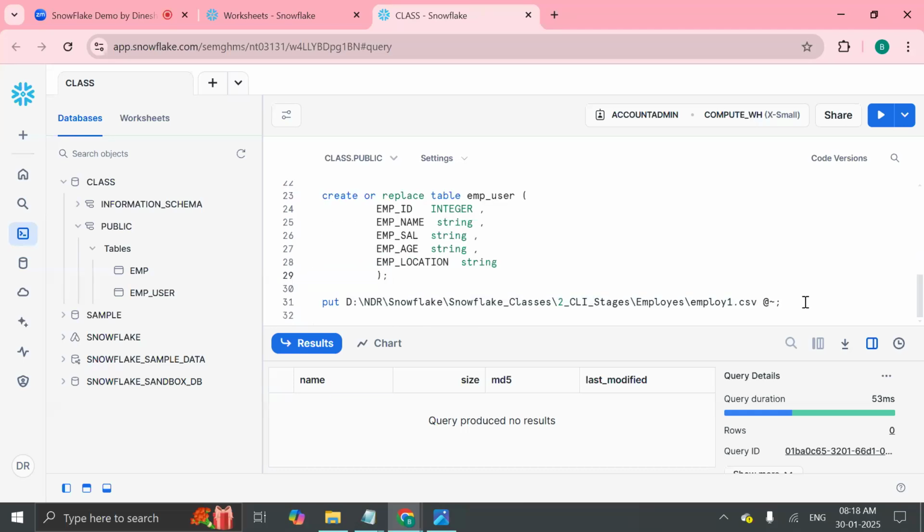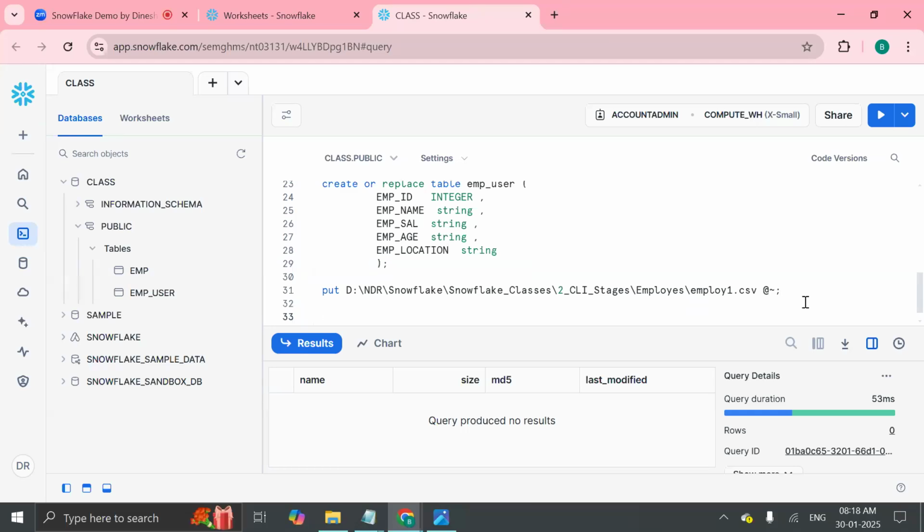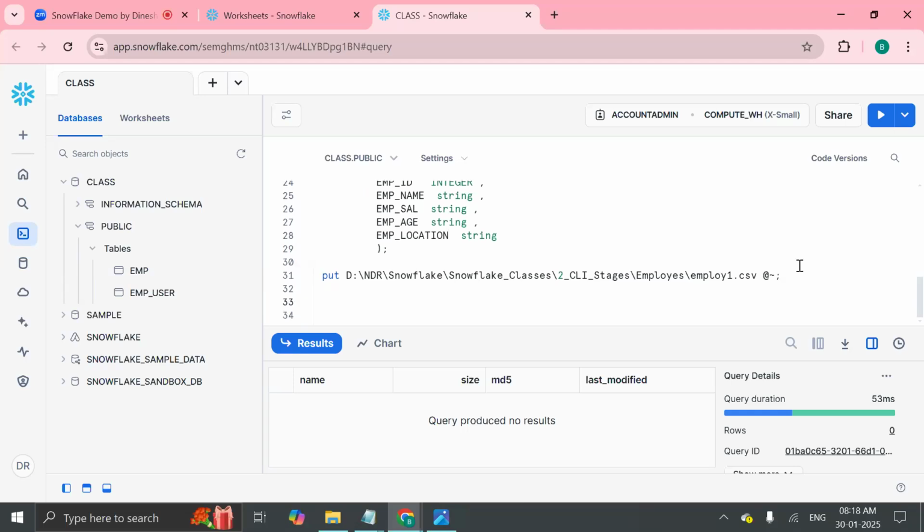Now the most important thing, observe this here, this is your interview question as well as certification question. When you are executing this put command, what we are trying to do is keep the file into this stage area from this particular path. That is what the put command will do. But if I execute this put command, observe what will happen.